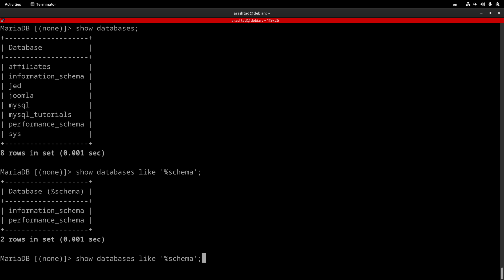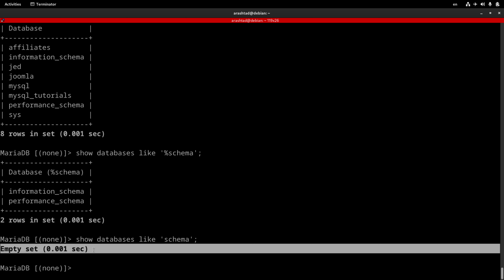If I remove the percentage sign at the beginning, it means that the database names that we are looking for must be exactly like a schema. If I press enter, I'll get an empty string.